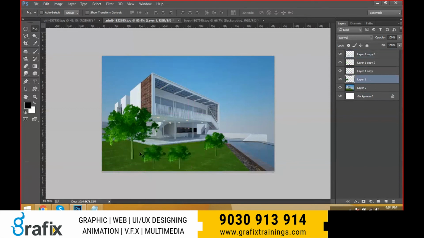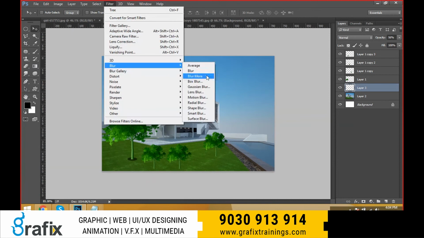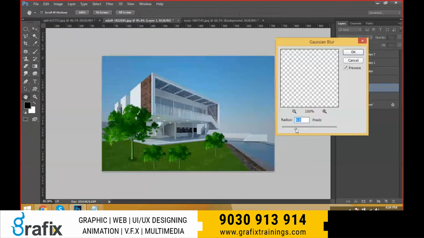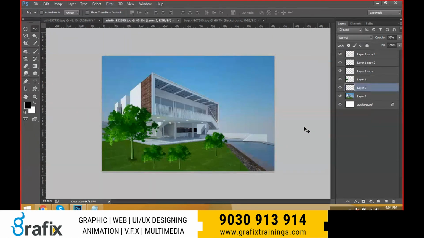And just make shadows also, friends. The shadows are very important. I'm just taking an elliptical marquee tool and keeping it like this, and decrease the opacity, then go to Filter, Blur, and Gaussian Blur like this. Otherwise, you can take an elliptical marquee tool and just place it here.